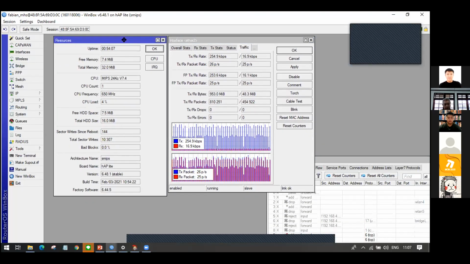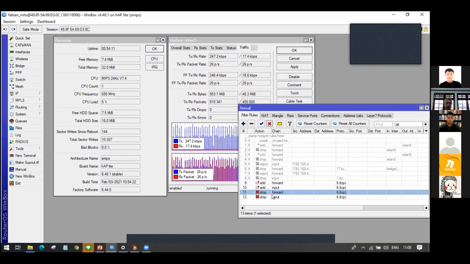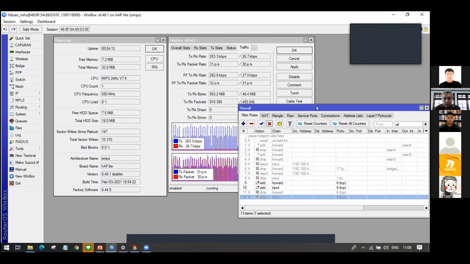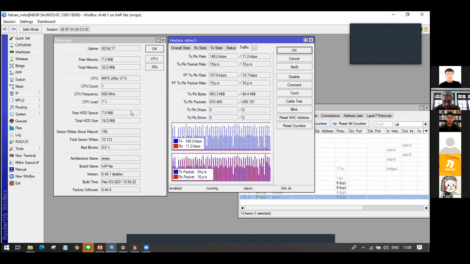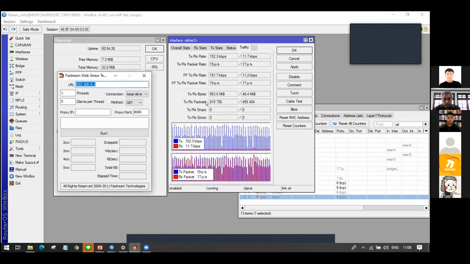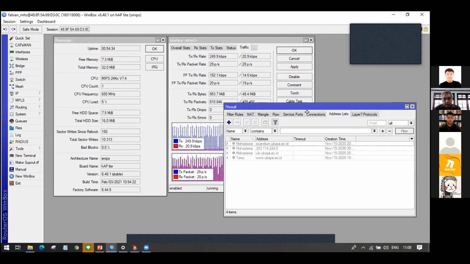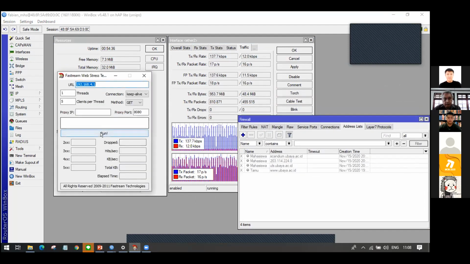So this is my interface Ether2. First, I'm going to disable the firewall. As you can see, the CPU load is 3%, and the packet rate is only 18, 24 packets per second. And first, we're going to try to attack using the same URL and everything. This is the server, and we run the attack.